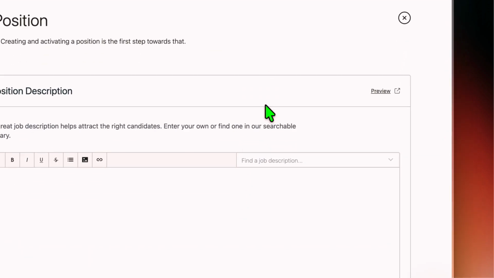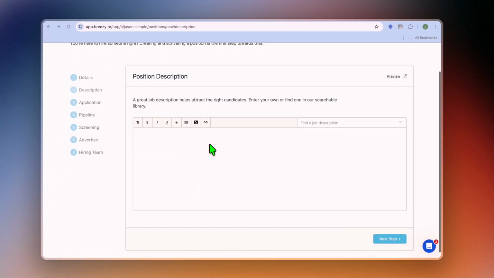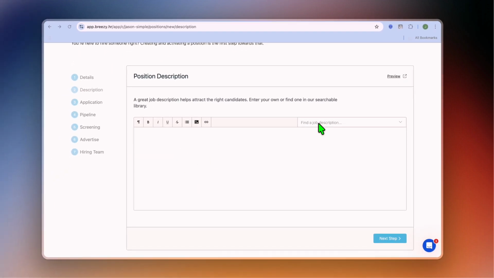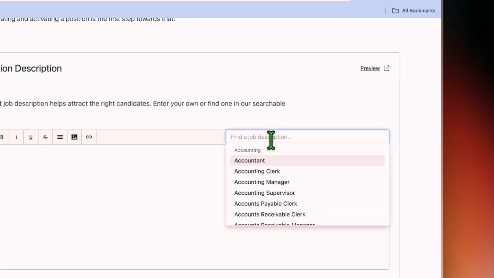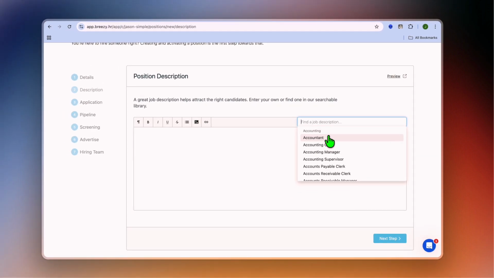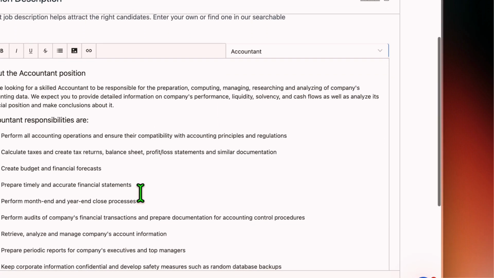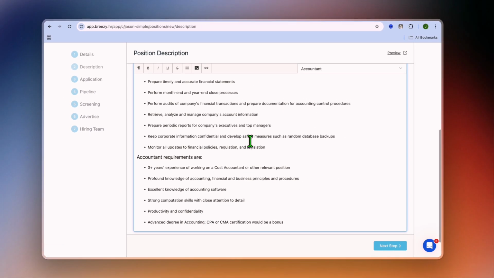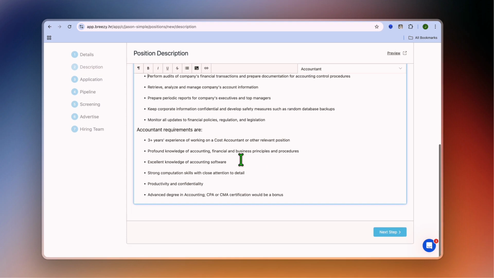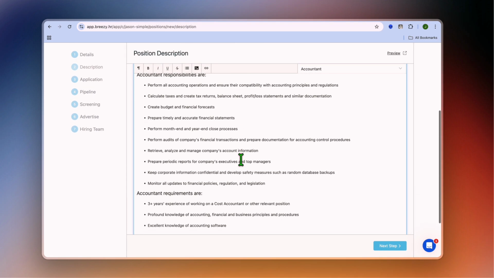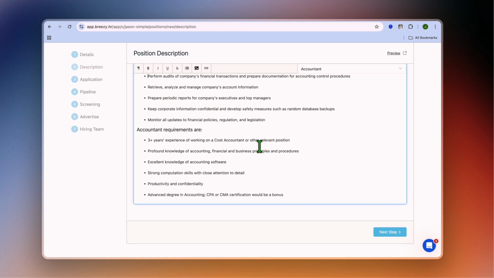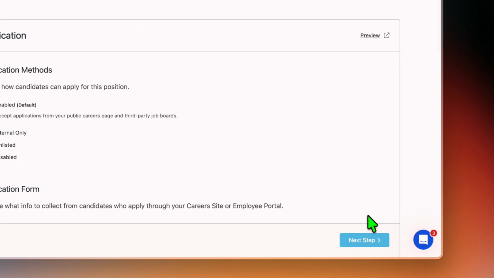Once you have done that, you have a few options. You can either manually describe the position that you're offering, or you can tap right here where you see find a job description. So for this example, I am offering an accountant post, so I'll select accountant and it will automatically fill it in. Once it has done that, you could choose to edit it to your liking by simply tapping on what you'd like to remove or what you'd like to require. But you can see right here that it looks very detailed and professional, which is one of the reasons why I really like Breezy HR. So even if you're new to this, you'll still come across as very professional. Then you'll just tap on next step.